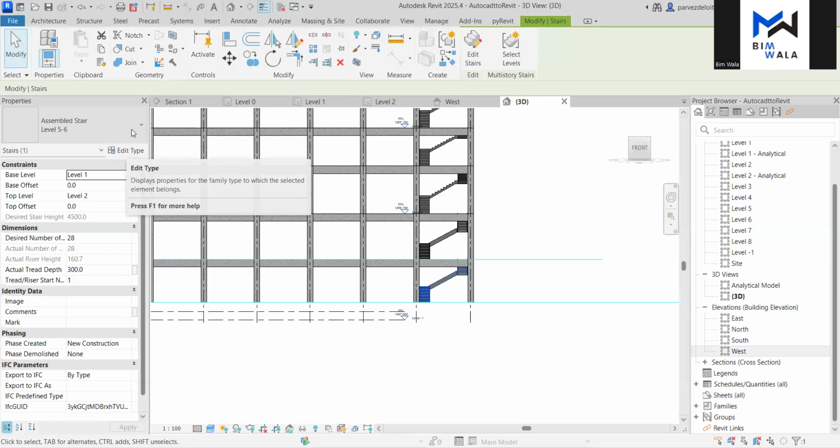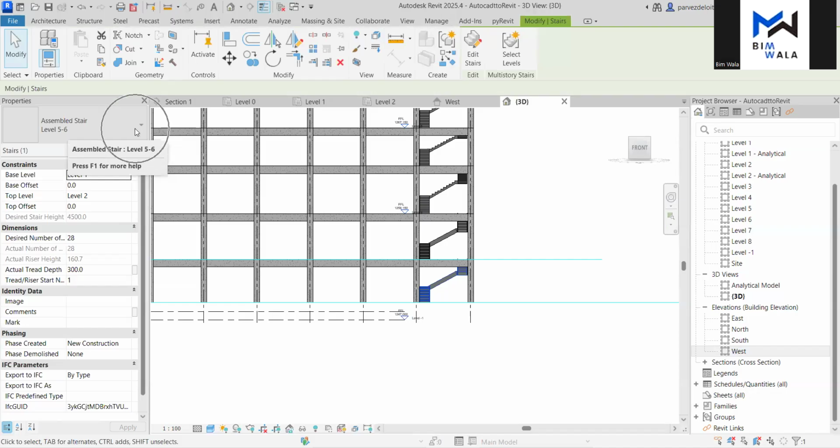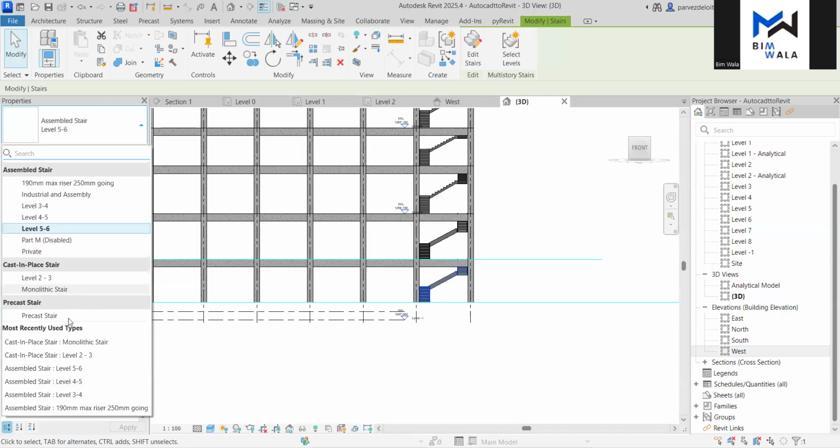First of all, you go to this drop down menu on the properties palette. यहाँ पर देखिए, ये properties palette में है. यहाँ पर you have 3-4 options: monolithic staircase, precast staircase, okay, industrial and assembly staircase, 190 mm maximum riser, 250 mm going. Okay, these are the types of staircase which are available. You can change your staircase. By default, it is kind of assembled staircase as of now. Let's say I'm going to change this to monolithic staircase.